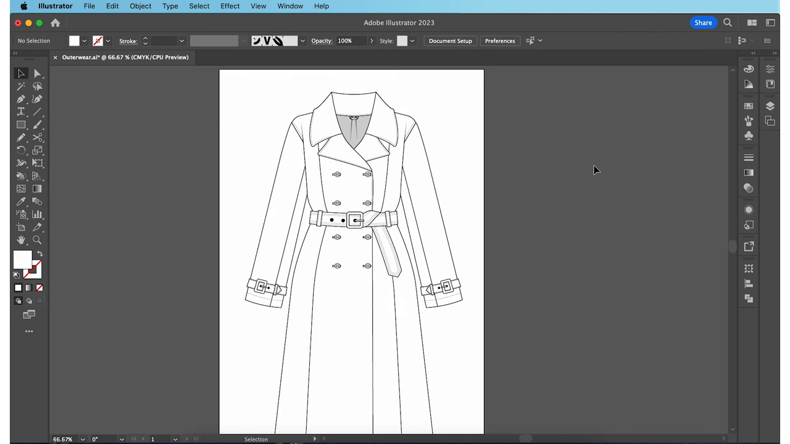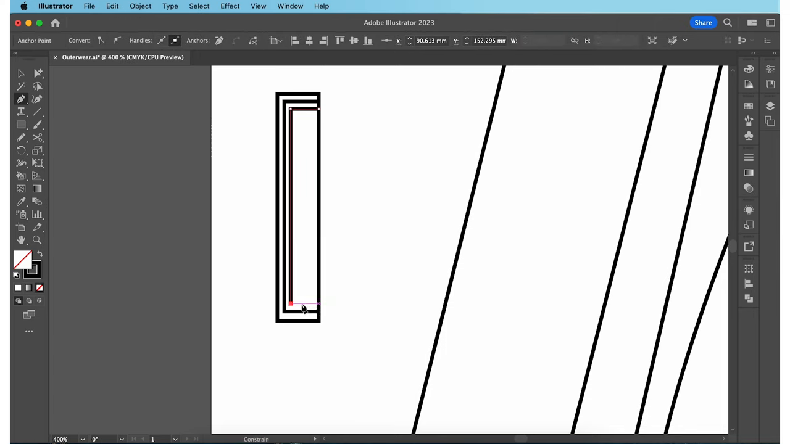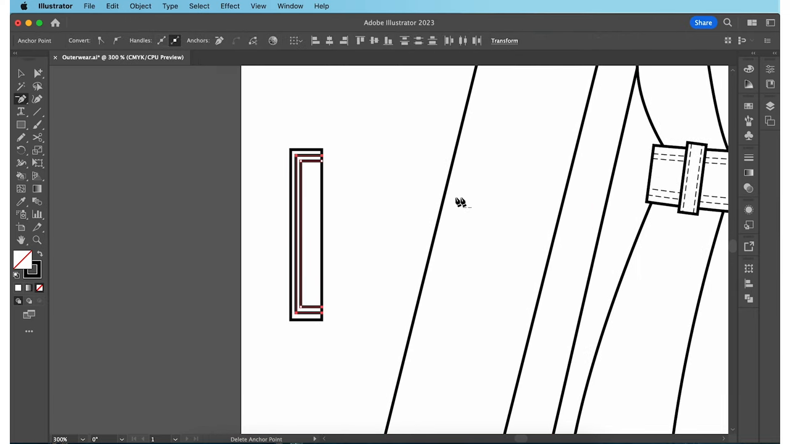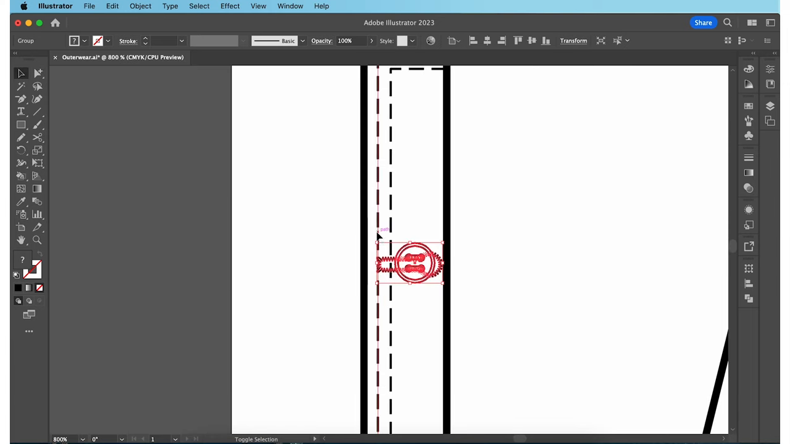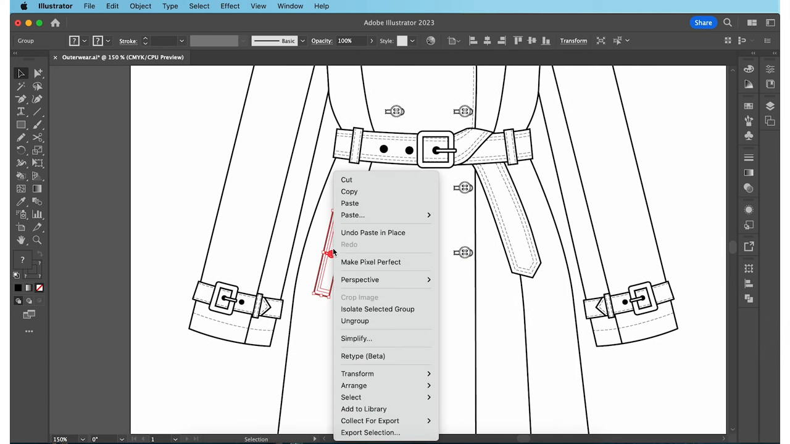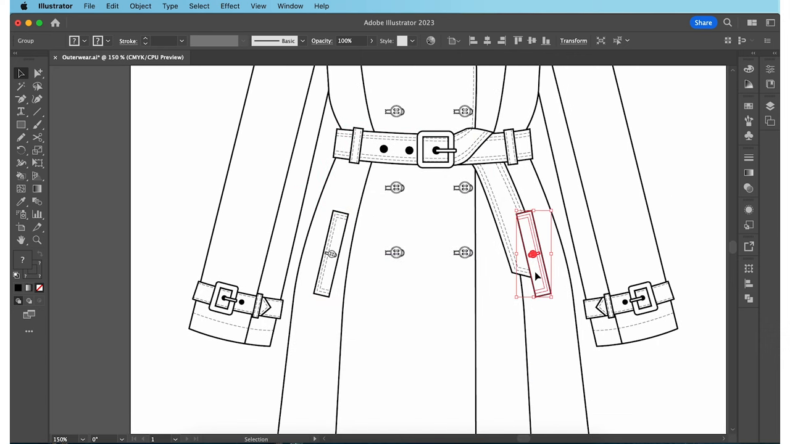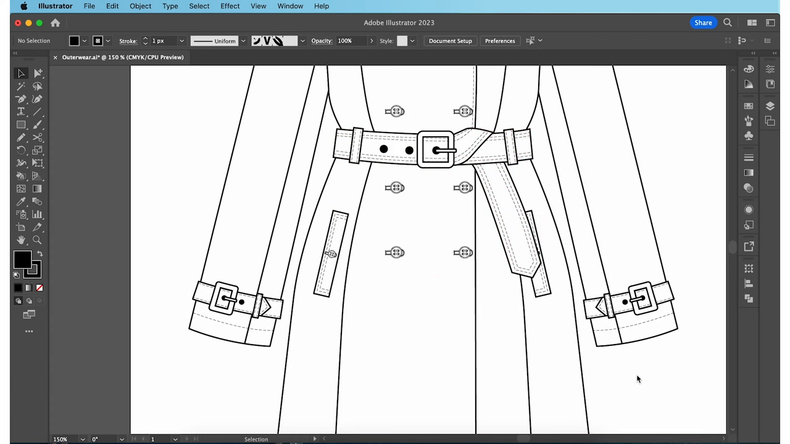And done. My next move is to create pockets for the coat. Start with a rectangle, add stitch lines, convert them with the eyedropper tool, copy paste a button, and group the entire pocket together. Now place it like so and make a copy for the right side as well. Now on the right, it's currently falling over the belt, but luckily we had grouped our entire belt together. So all you have to do is right-click the belt and choose Arrange and Bring to Front.